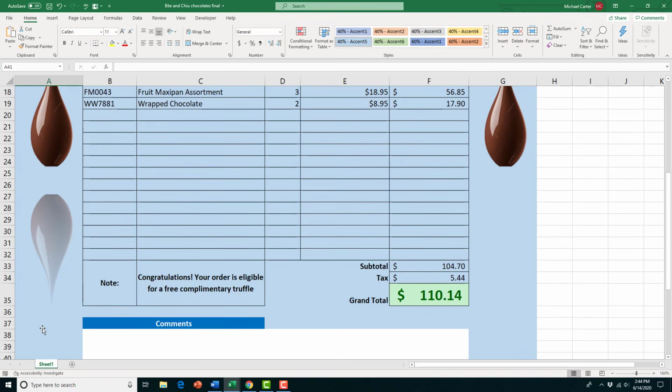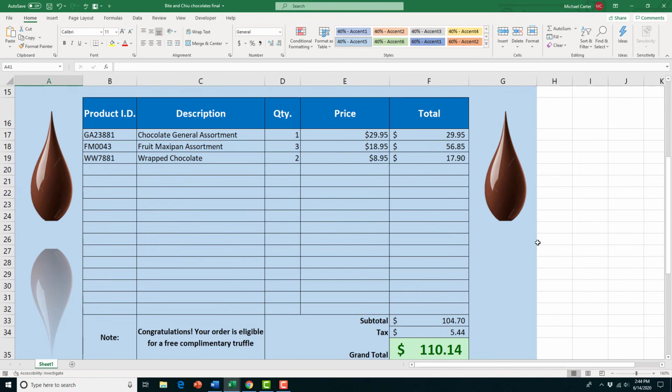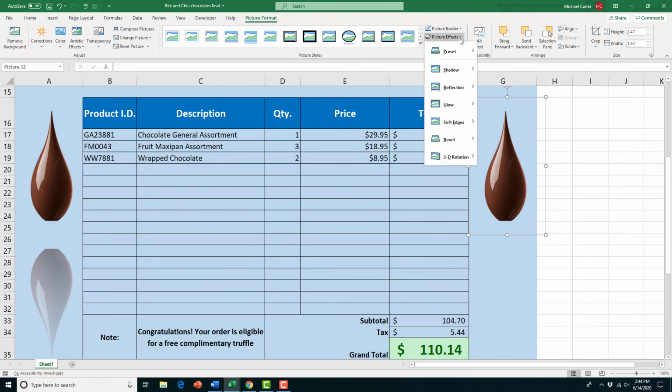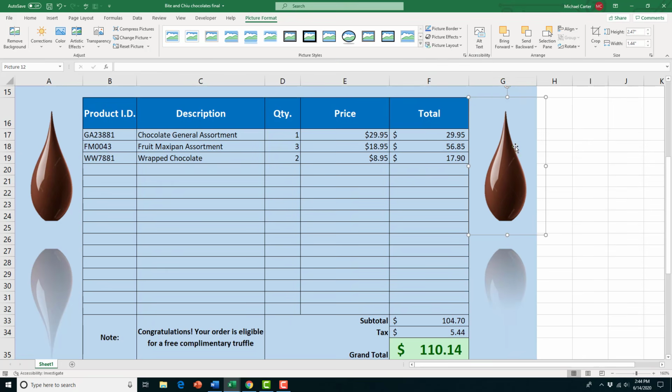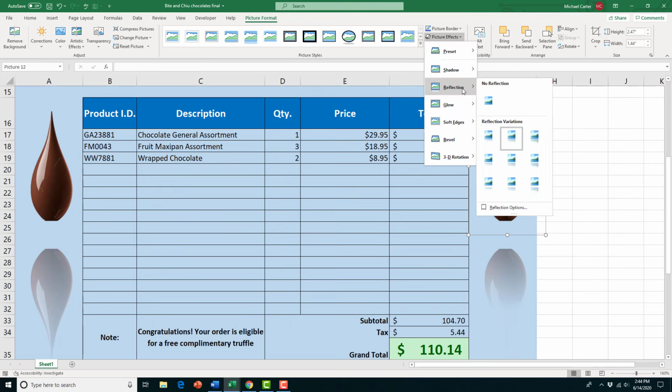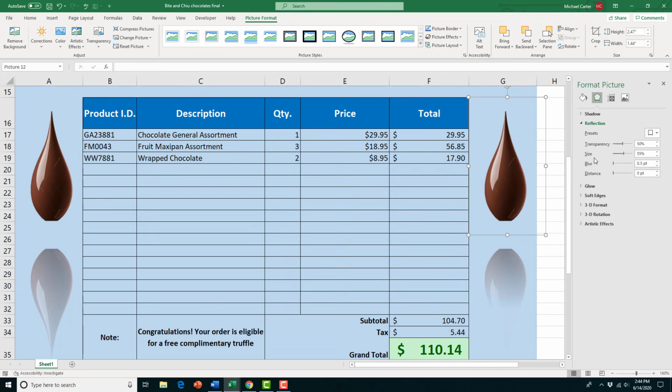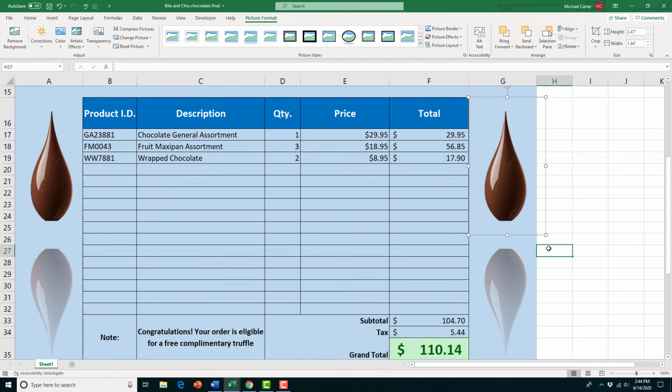And if that was a little bit fast, I'll do it again on the second one on the right here. So Picture Format tab, Picture Effects, we're gonna add the reflection first, and then we're gonna make corrections to that reflection. Reflection options, change it from like 55 to 100, so you can see the whole reflection of the chocolate droplet there.